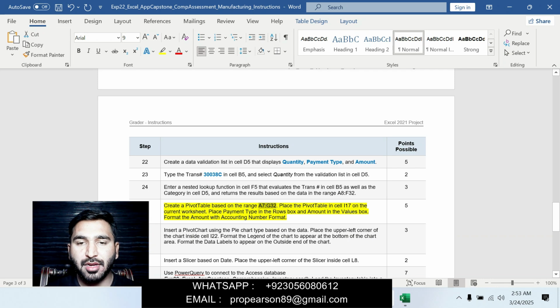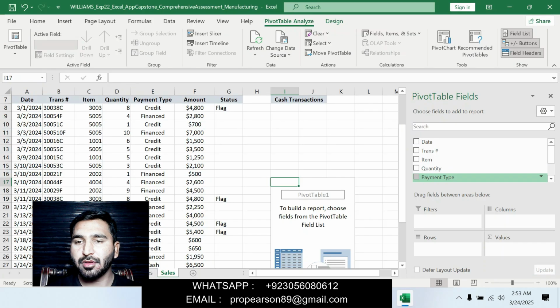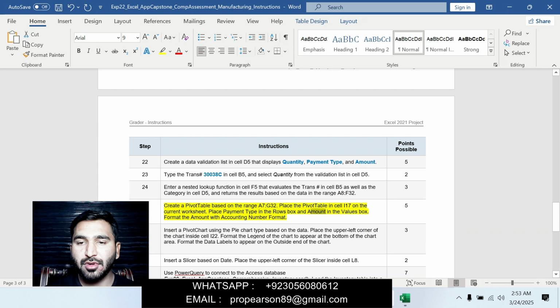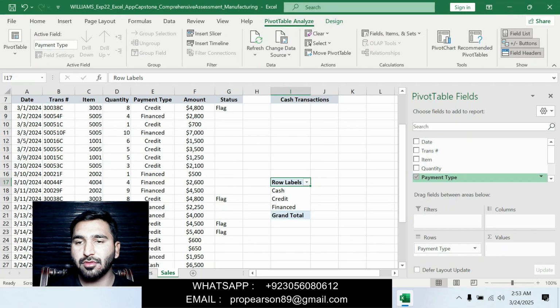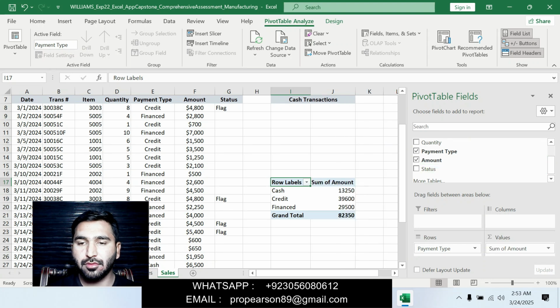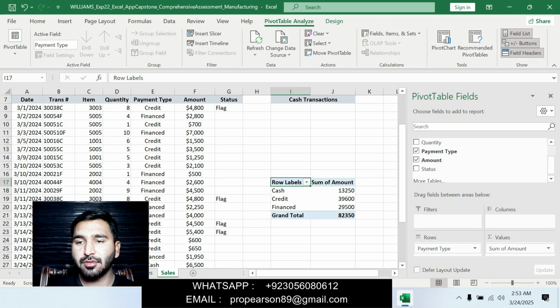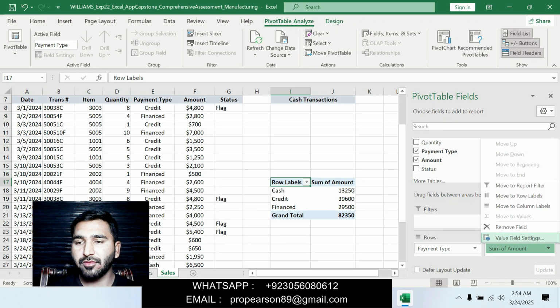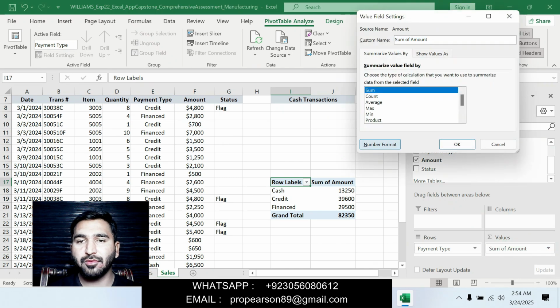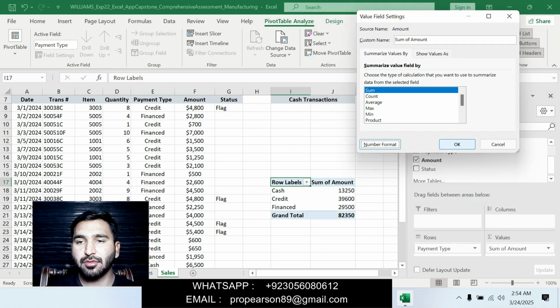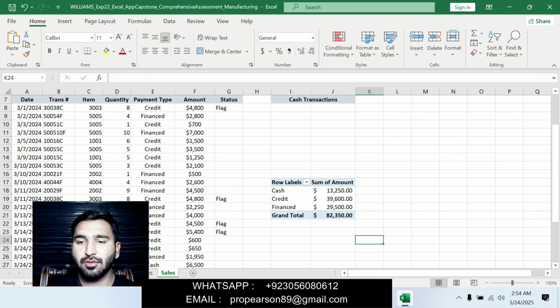Okay, now place the payment type in the row box. Now the amount in the value box. Okay, format the amount with the accounting number format. Go to Value Field Settings, go to Number Format, choose Accounting number format, then click on OK. Okay, this is done now.